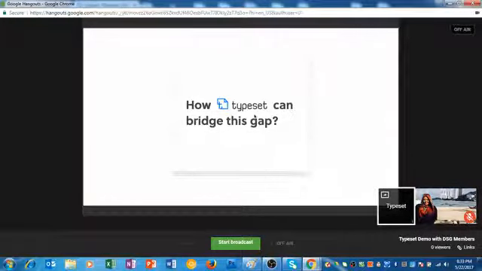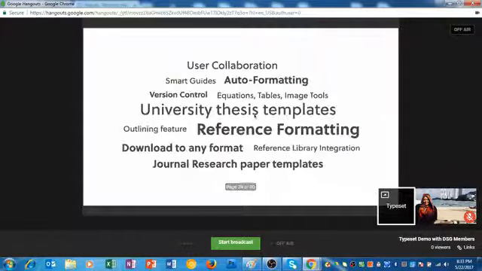So let's see. This is a short intro which I'm giving. Typeset is a one-stop solution for easy research writing. It has almost everything. Consider it to be like a package. We have many ready university thesis templates. We have easy reference formatting.